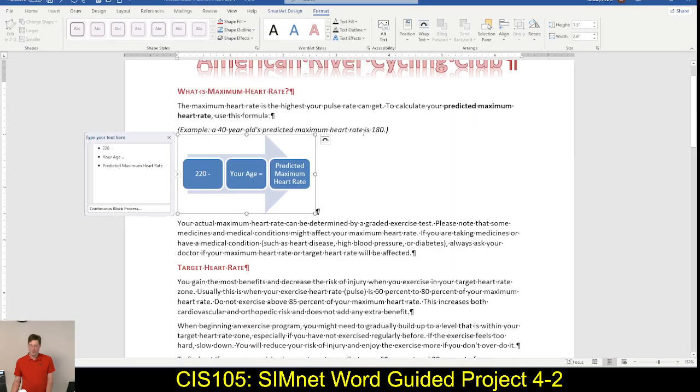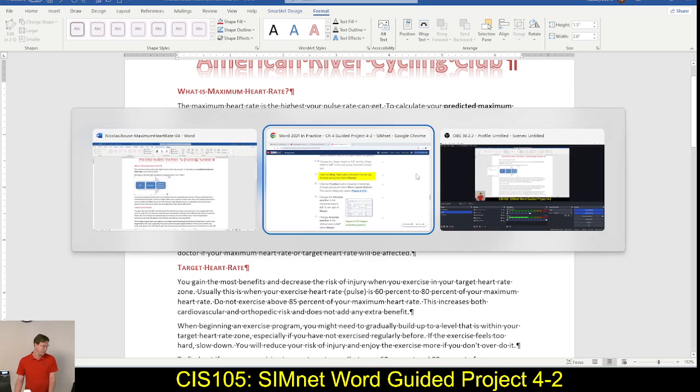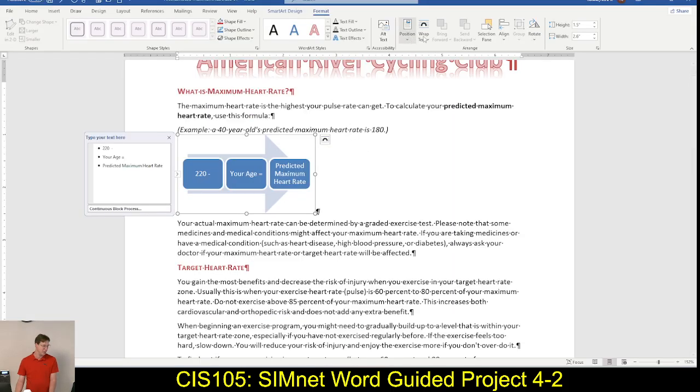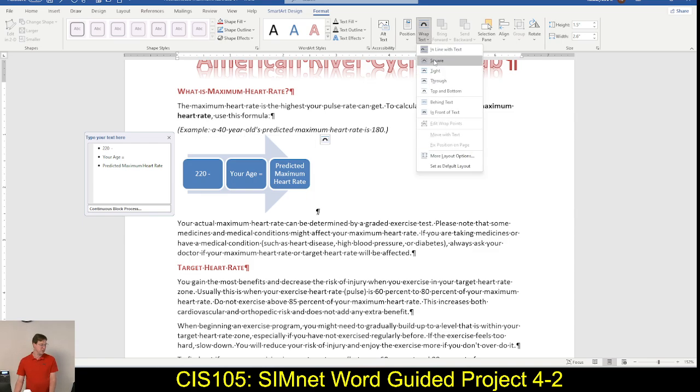Okay, so now, everybody, you notice how much extra space we have to the right of this object? So in this next part, we're going to wrap the text around the object. So again, the Format tab, I think we're already in there. We're going to go to the Arrange group, click the Wrap Text button, and choose Square. So we're going to click Wrap Text, and choose Square.